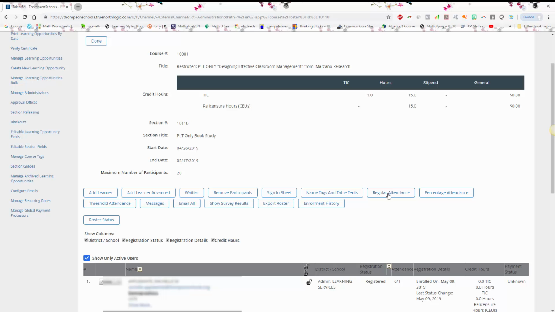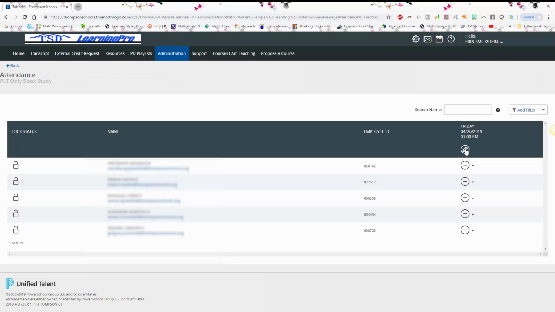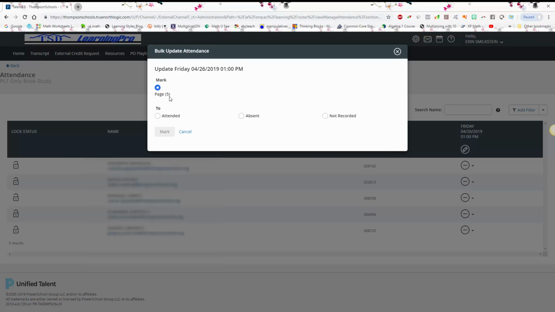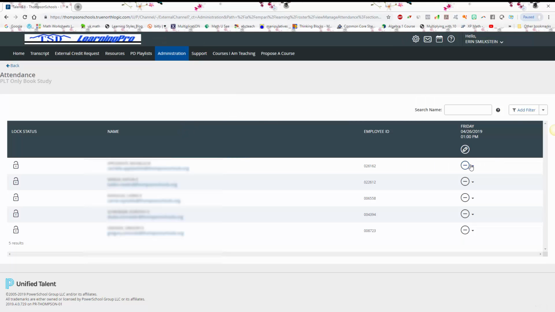You can also mark people regularly attended through the regular attendance, so it's a pull down. If we look at regular attendance, you'll see that there is Friday, 426 was the first meeting. I can do a bulk. Let's say everyone attended. I can mark all 5 attended, so mark 5 people attended, absent, or not recorded. Right now I'm going to make not recorded because that's what it is. So far it's not recorded.